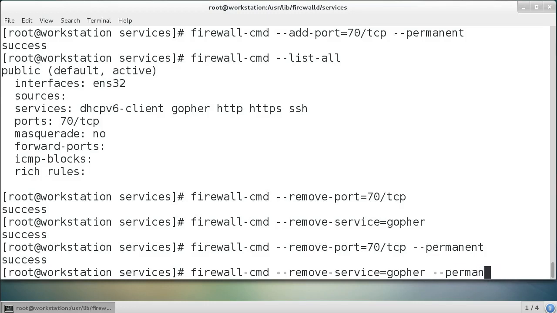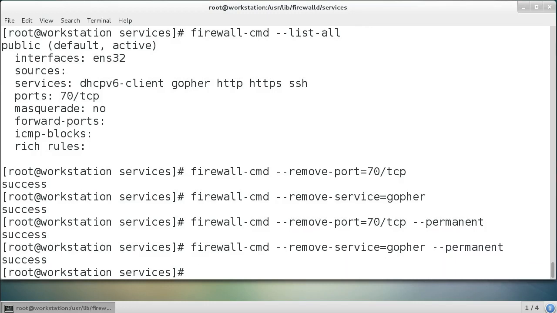All right, and that's how you can do your firewall, adding services, adding ports, creating new services, and a quick little introduction to FirewallD.